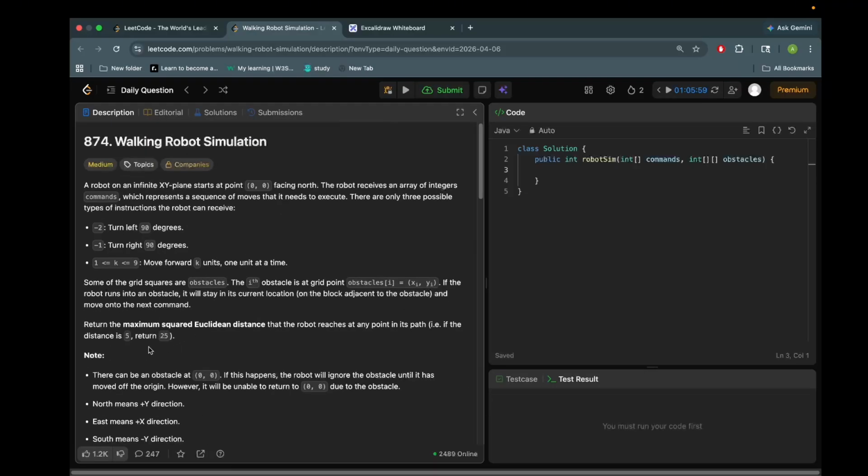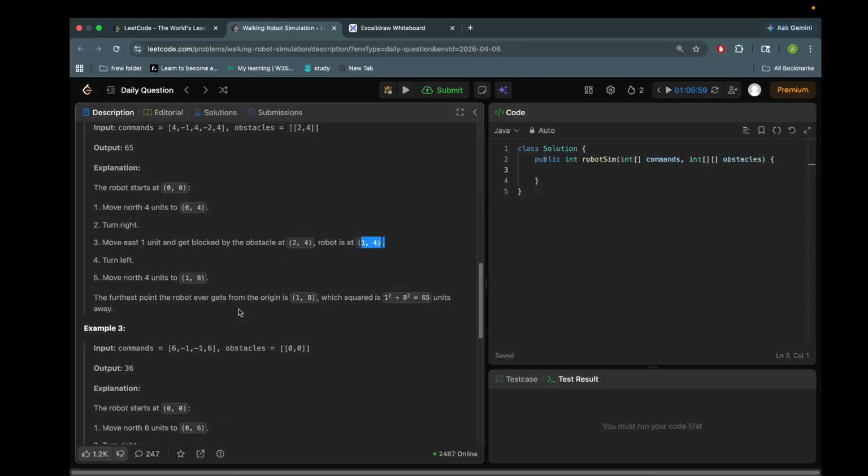And return the maximum distance, that is, if the distance is 5. So what's the distance here? We make a right angle triangle, and I forgot the term, bro. It's the slanted part of the right angle triangle. So we square x plus square y and we return the result. Okay.